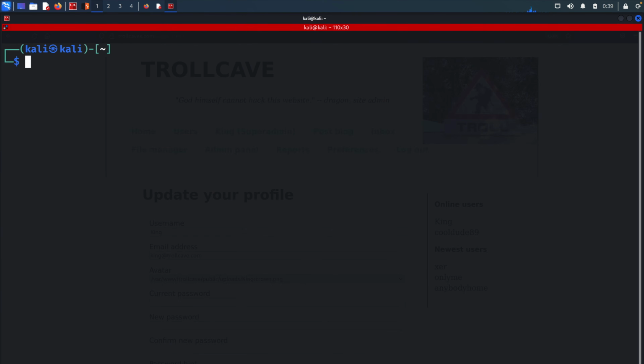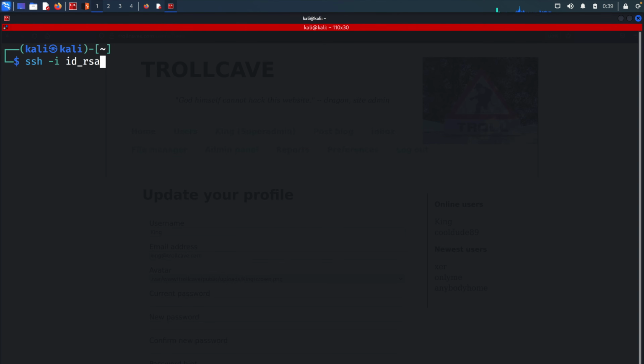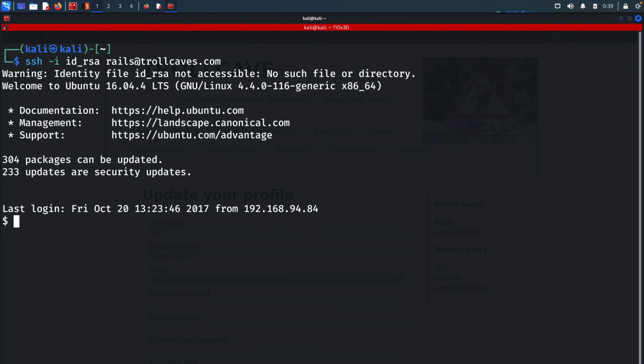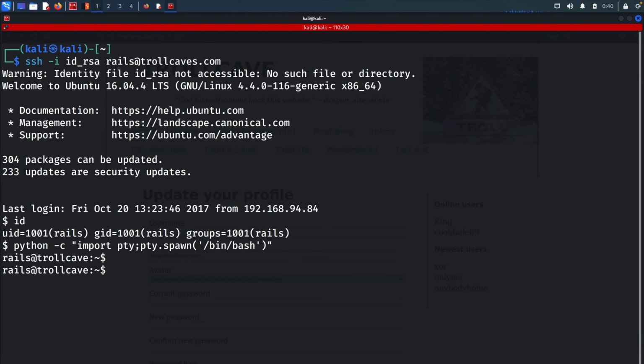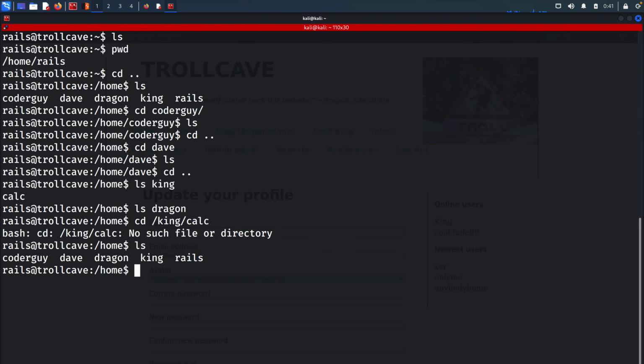Let me clear this. So I will do ssh -i id_rsa rails@trollcaves.com. Hit enter, and awesome, just like that, we are inside the server that this website is running on. Let me run id to check this user's permissions, and looks like we are a regular user. We are not root yet, which is fine. We can always try to escalate. Let me get a more comfortable shell in here. Let's do Python.